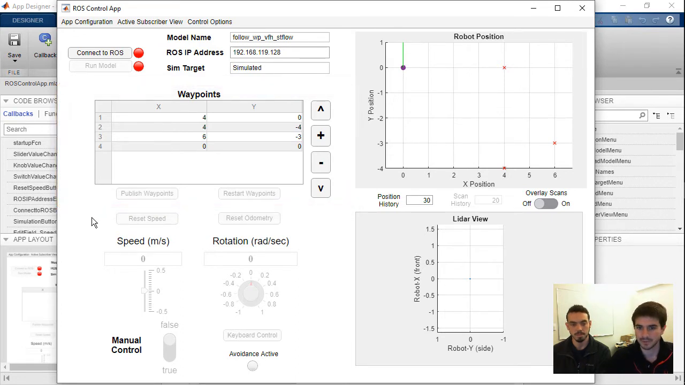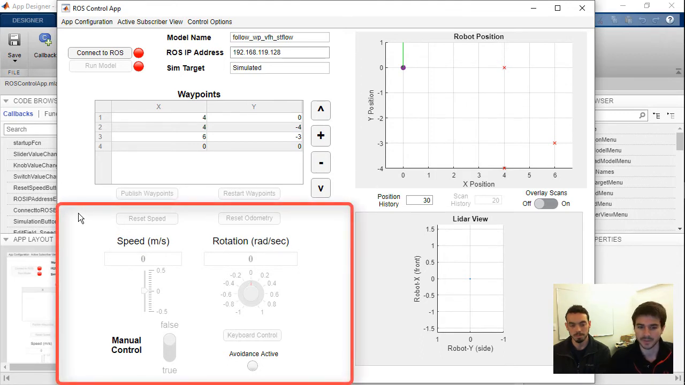But we also want, in a lot of cases, to be able to control the turtlebot, in this case, or whatever robot you want to connect with, with some manual controls, whether it's to reset its position, or to move it out of a tight spot when the algorithm is not doing what you want it to. So we've added a bunch of buttons and features down here so that you have that control as well.